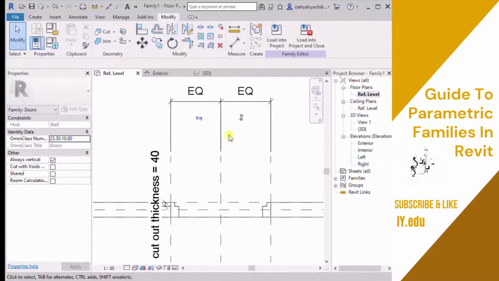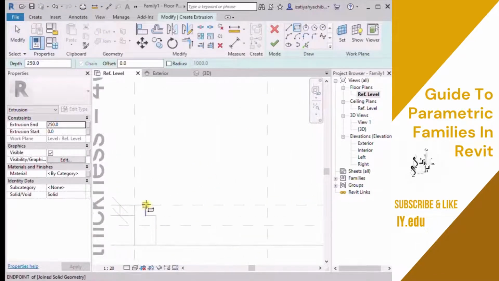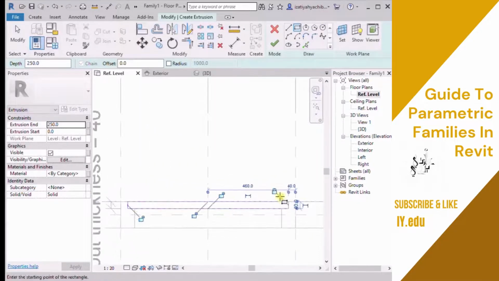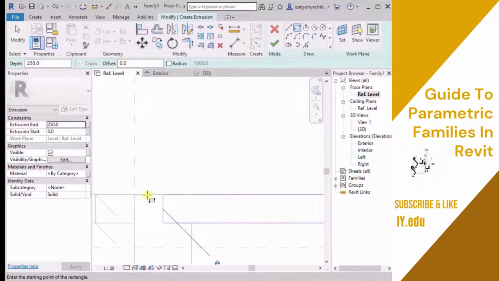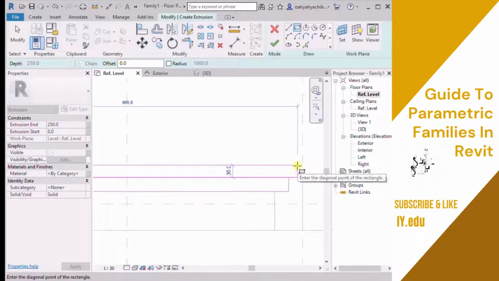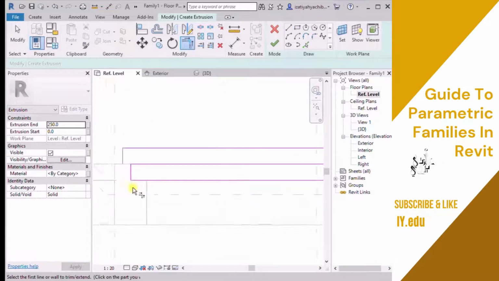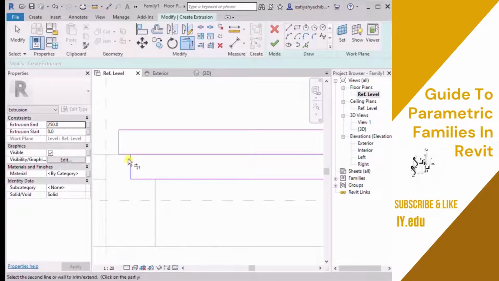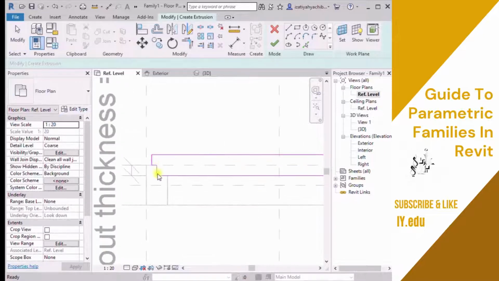So we go to create extrusion, rectangle. Let's go like this from here to here. Don't forget the lock. Trim the door. Okay. This distance in the wall is always the same as the cut out. So we grab another dimension.